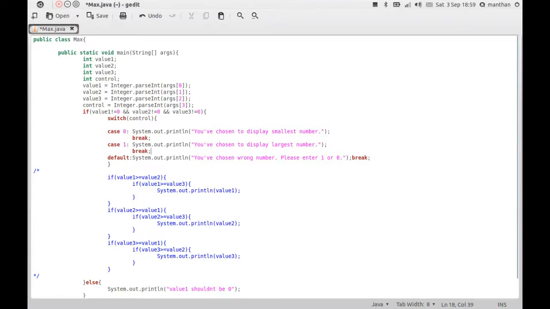And alright, so this looks promising now. Let's just run the code. Wait a minute, let me just check. Let me just go through all of it. Value 1, value 2, value 3, control. Alright, this looks good. Let's just run. Where's my terminal?